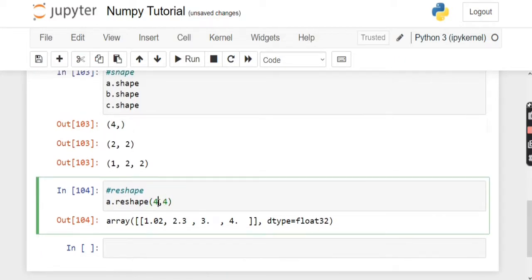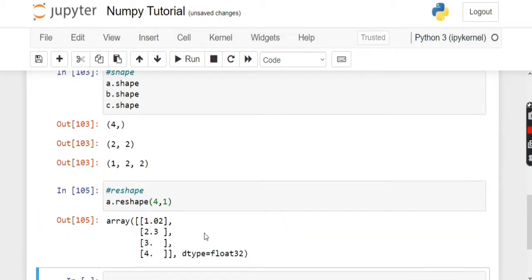Okay, let's say 4 comma 1. So what did it do? See, basically there were 4 columns before. After I have done the reshape, it's 4 rows now and 1 column. So this is what reshape does.